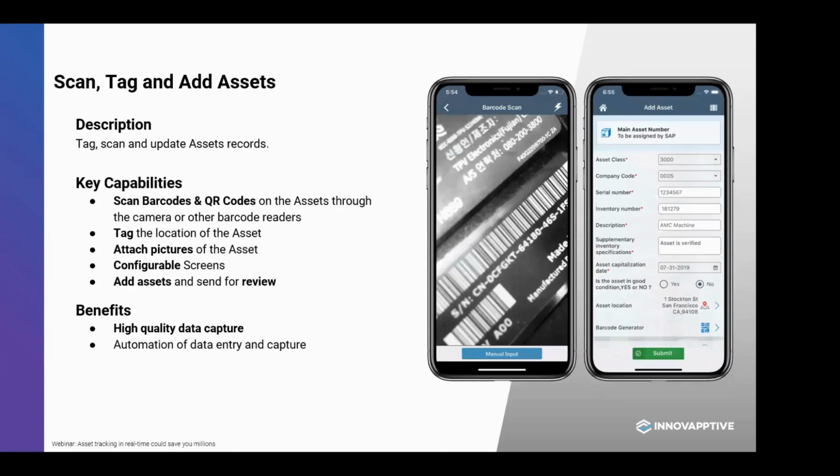So ideally, the devices need to be able to scan and tag assets. So they need to be able to ideally use the existing functionality of the device to scan barcodes and QR codes and even RFIDs if necessary through the native camera. And they need to be able to be part of the process of adding a new asset and adding a tag to an asset, capturing that barcode and associating that barcode back with your backend SAP Asset Master. Again, you want to be able to use the camera at the same time to attach pictures and obviously have the same configurability of the screens.